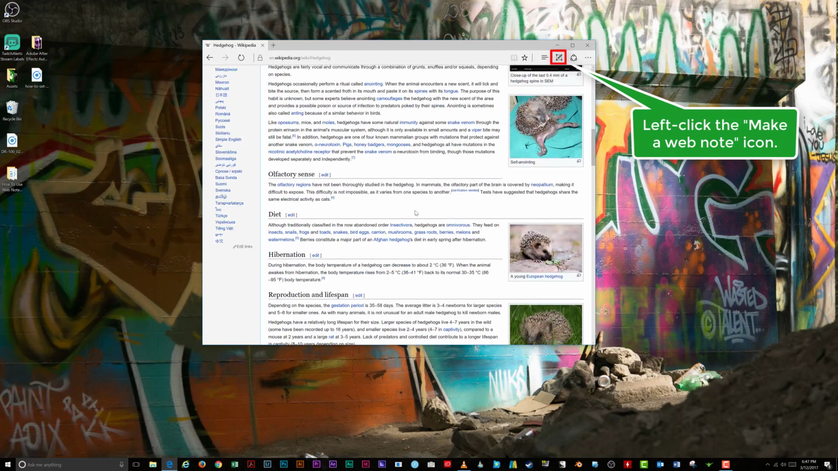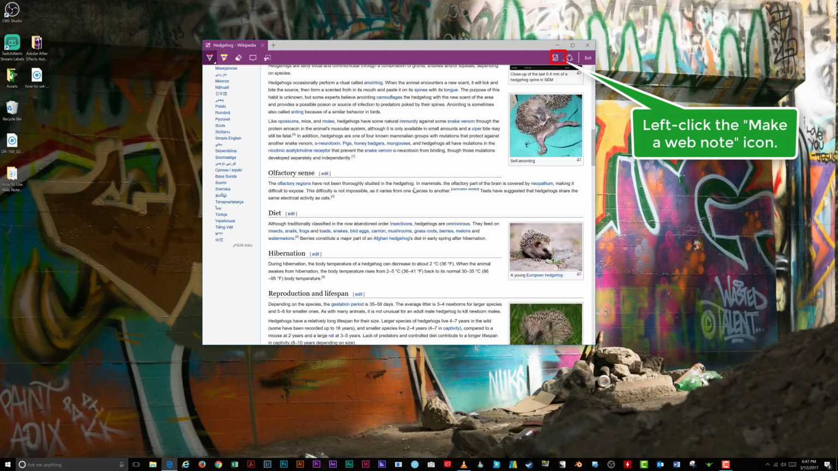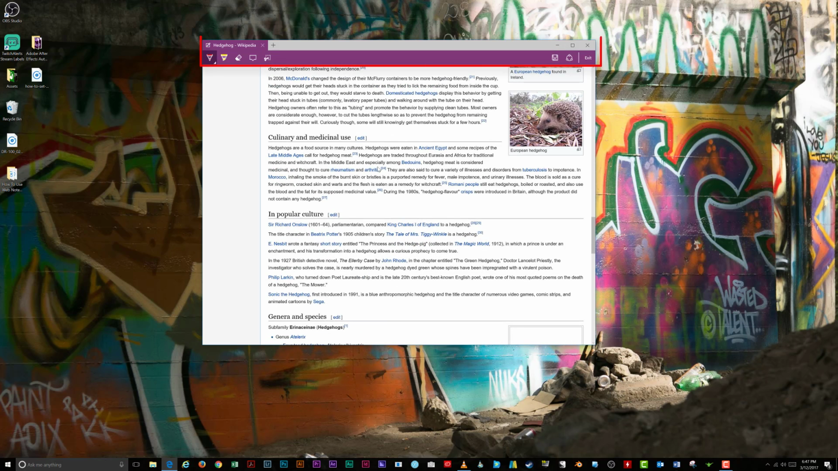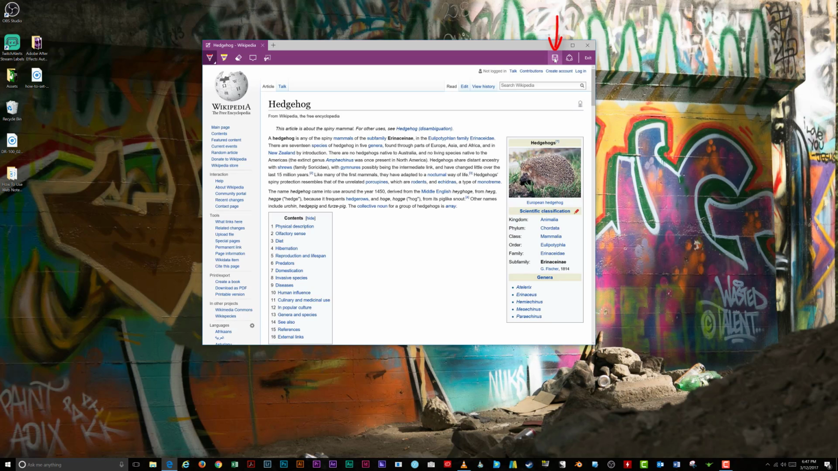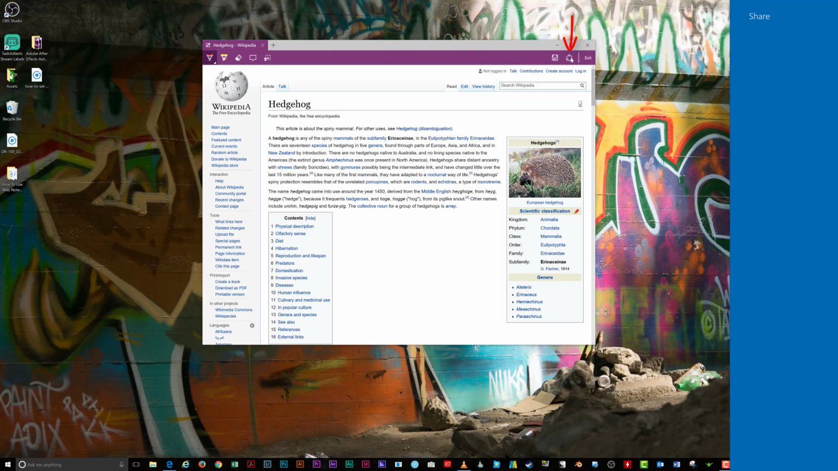Left-click on the Make a Web Note icon in the top right of the browser window. A toolbar for your web notes shows up. The tools include a pen from which you can select a color and size, a highlighter from which you can select a color and size, an eraser, a note tool to embed comments, a scissor tool to clip a specific section of a page, and the Save button for saving your web note locally. And finally, a Share button that allows you to send out your web note via a number of methods.